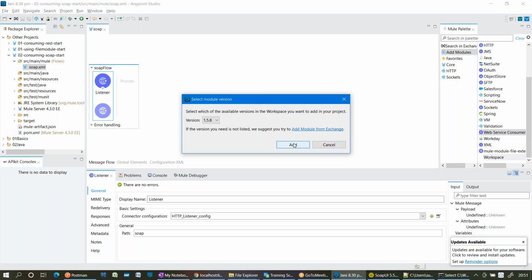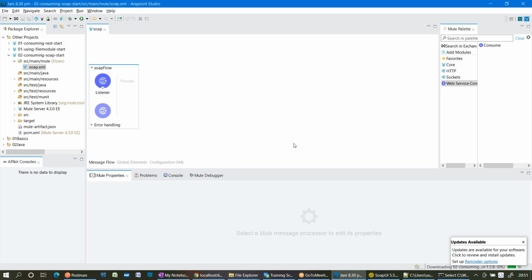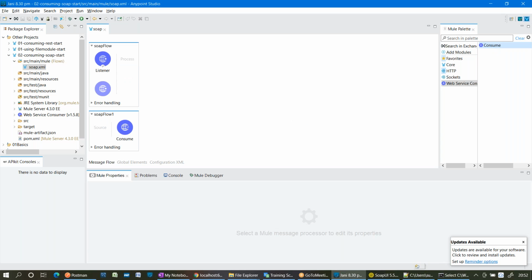I'm just taking 1.5.8. Whenever you're using any Anypoint Studio version, please cross check which Web Service Consumer module version is given in that version. I am using the 1.5.8 version of Web Service Consumer. Why I am specifically telling the versions in this concept, there is a difference. That difference you need to identify. Under this Web Service Consumer module, I have one connector, that is the Consume connector. This Consume connector is used in order to consume the SOAP application. Let me drag and drop this Consume connector.